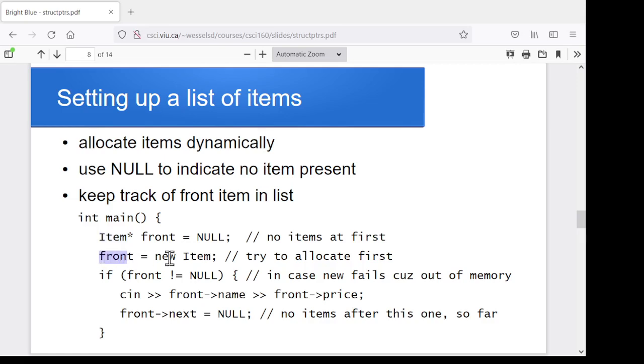So I'll say front is equal to, and we'll create a new item. Again, this might not work, so I should check and make sure that it's not null afterwards. But if it worked, then I can go through and set the name field and the price field in that item. And again, I'm using that dash greater than notation to say, okay, well, through this pointer, get at this field. And then to indicate that there's nothing after it yet, I'll set its next field, the next field for that first item, to null.